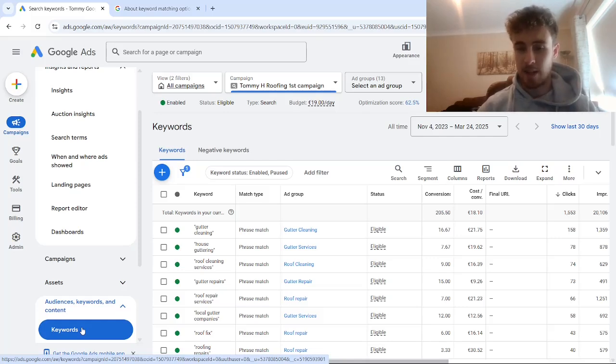But obviously the expanded reach that comes along with phrase match will come with irrelevant searches as well, and you might get a lot of clicks from those irrelevant searches, especially early on, but being on top of your search terms report will just help keep this to a minimum.